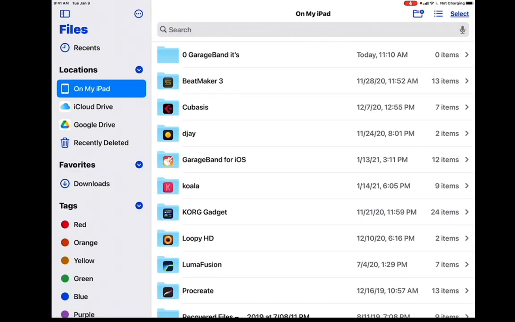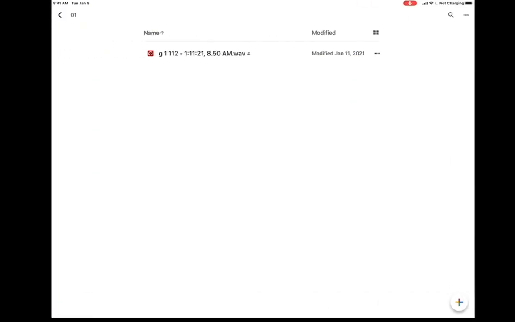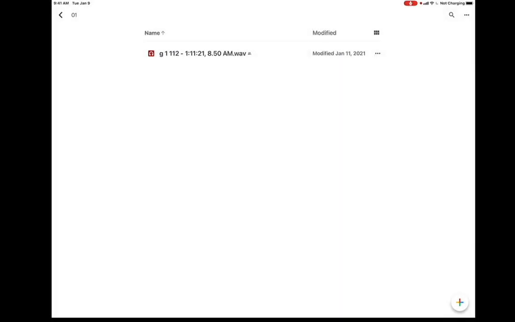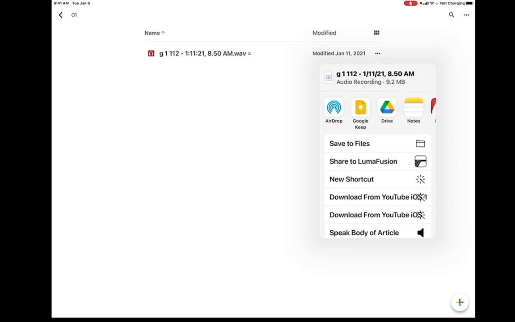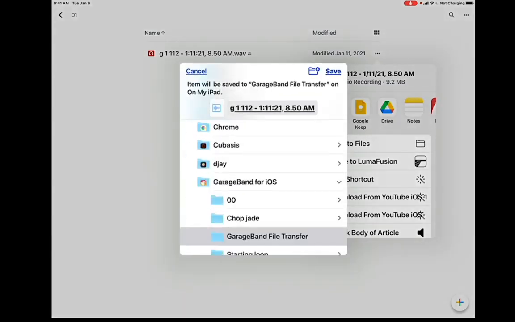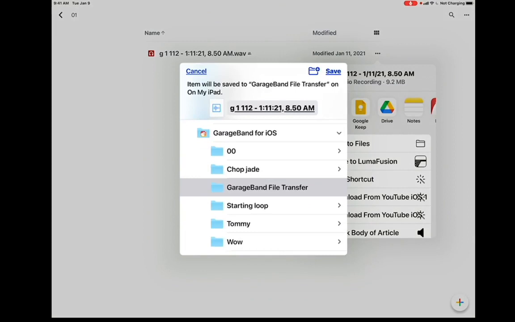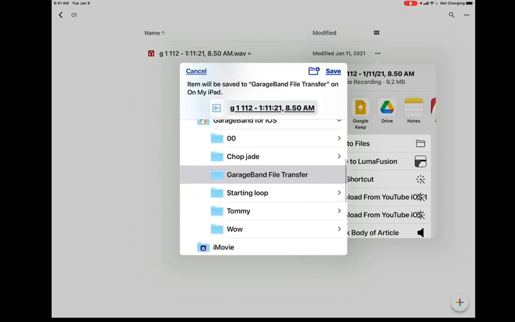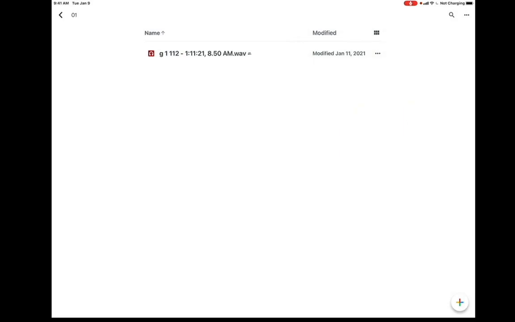for me to do. Okay, so then I'm going to go back over here, and I'm going to click the 3 little dots, click Open In, and then I'm going to click Save to Files. And for this step, it's going to be different on other platforms. But for GarageBand on the iPad or the iPhone, I'm going to stick it in on my iPad, GarageBand for iOS, and then GarageBand File Transfer. I'm going to hit Save.